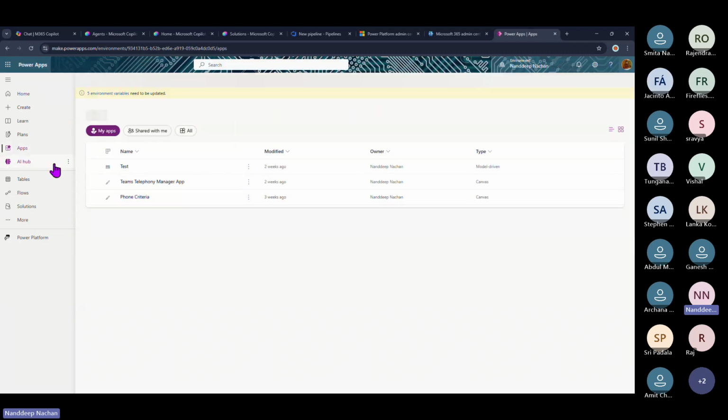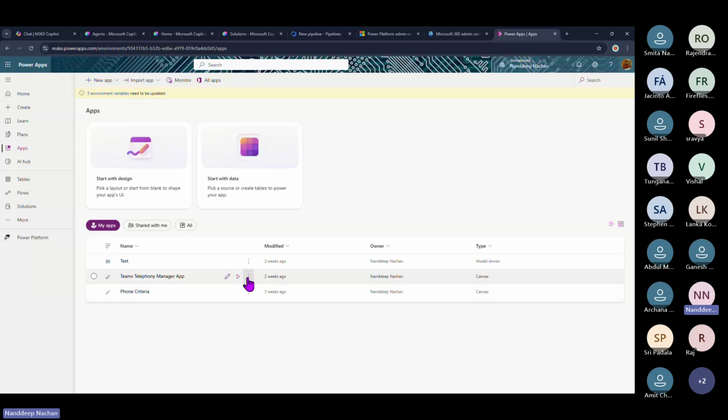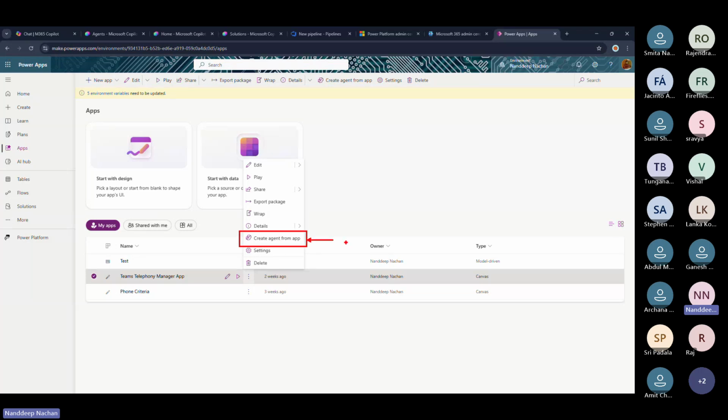So let's say, for example, this is an app that I have got. What I can do simply is click on these three dots which are available here. And then here is the option, create agent from this app. Okay, so what it will do is create an agent for this app as well.